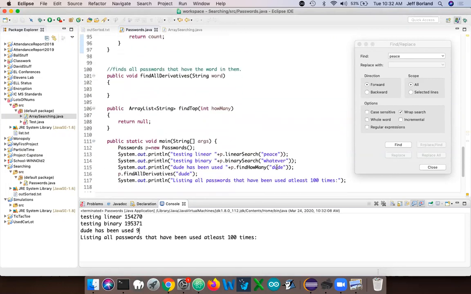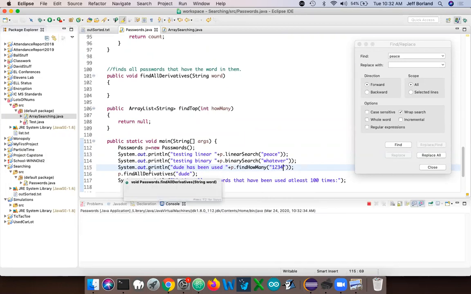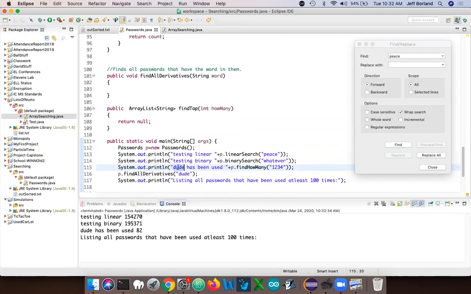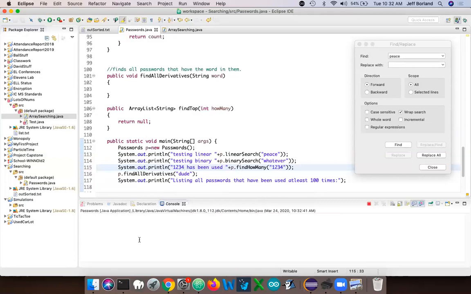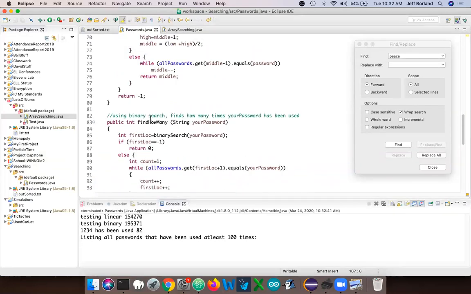What's a common password? Let's change that to a common password. What do you think people would use as a password a lot in the real world? 1, 2, 3, 4. Let's see how many times 1, 2, 3, 4 has been used. 82 times. So 1, 2, 3, 4 has been used 82 times as a password. That's 82 times out of 200,000, which is, I don't know, point something percent. So it's not a ton, but if you were writing a hacking program to guess passwords, well, that would not be a bad one to use, right? Because that's there.